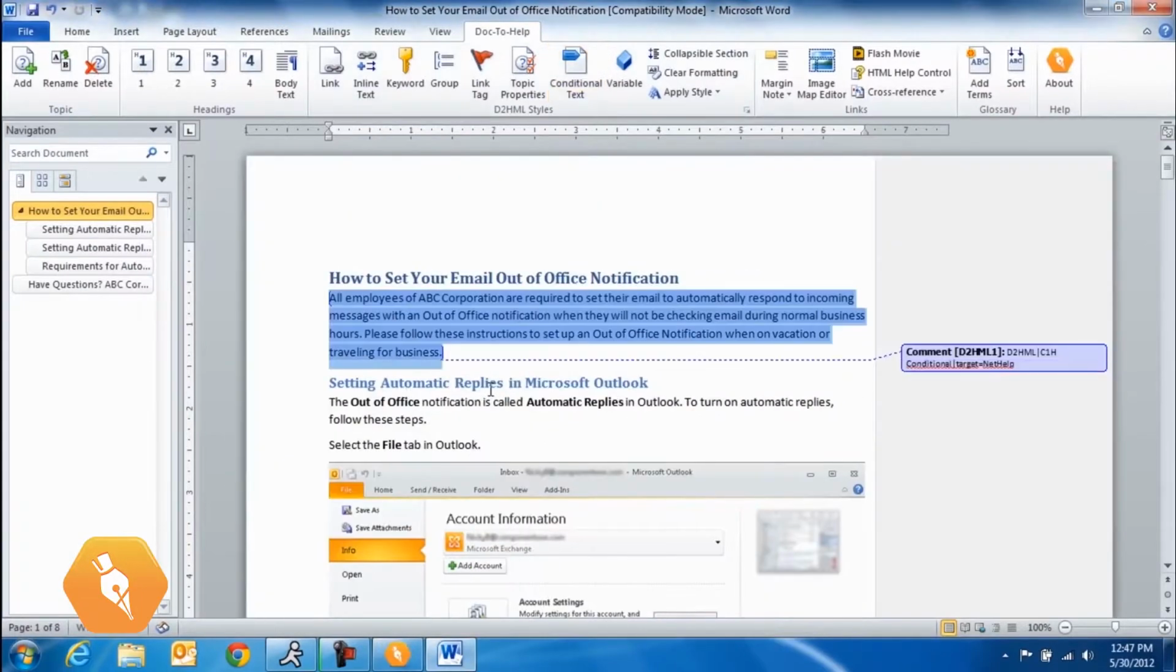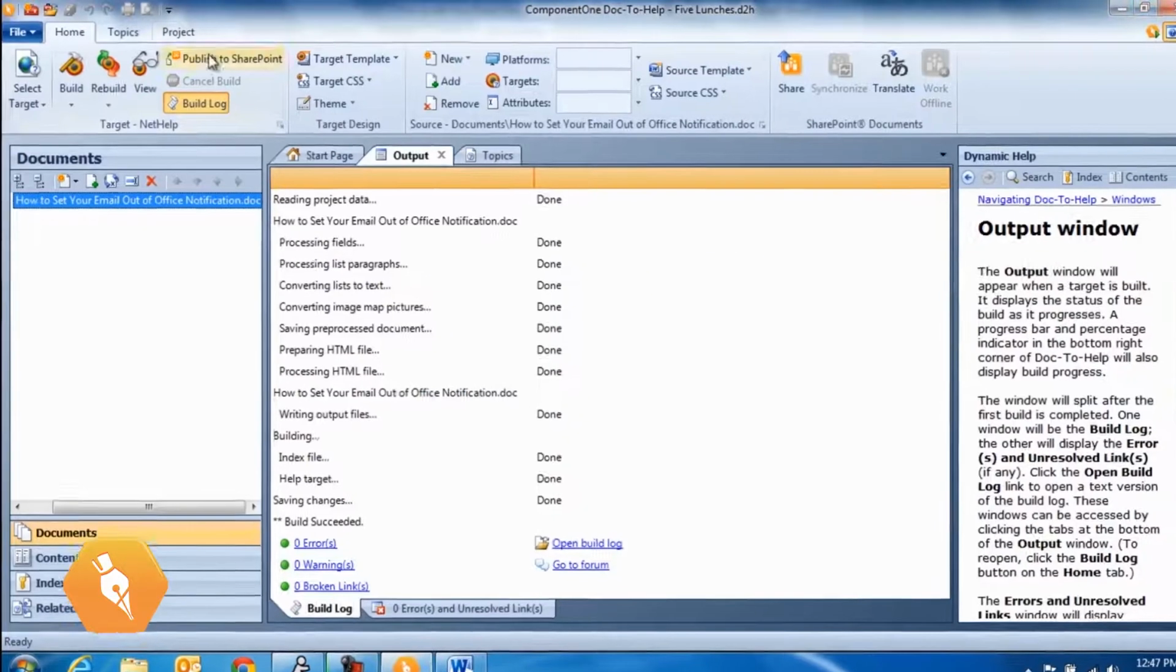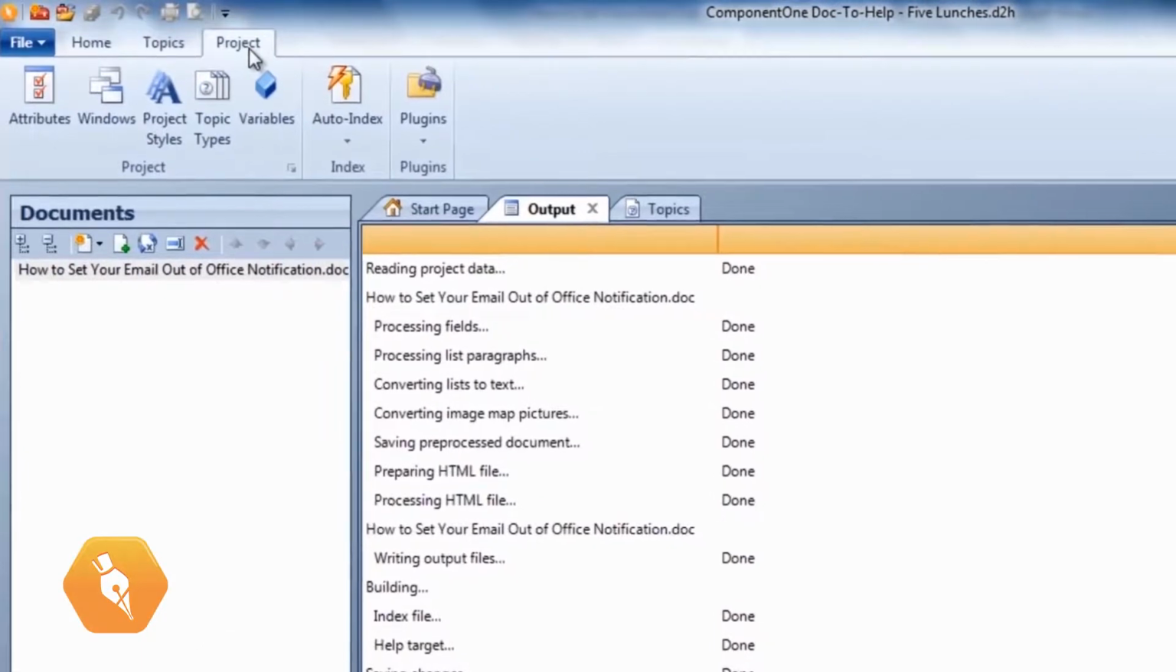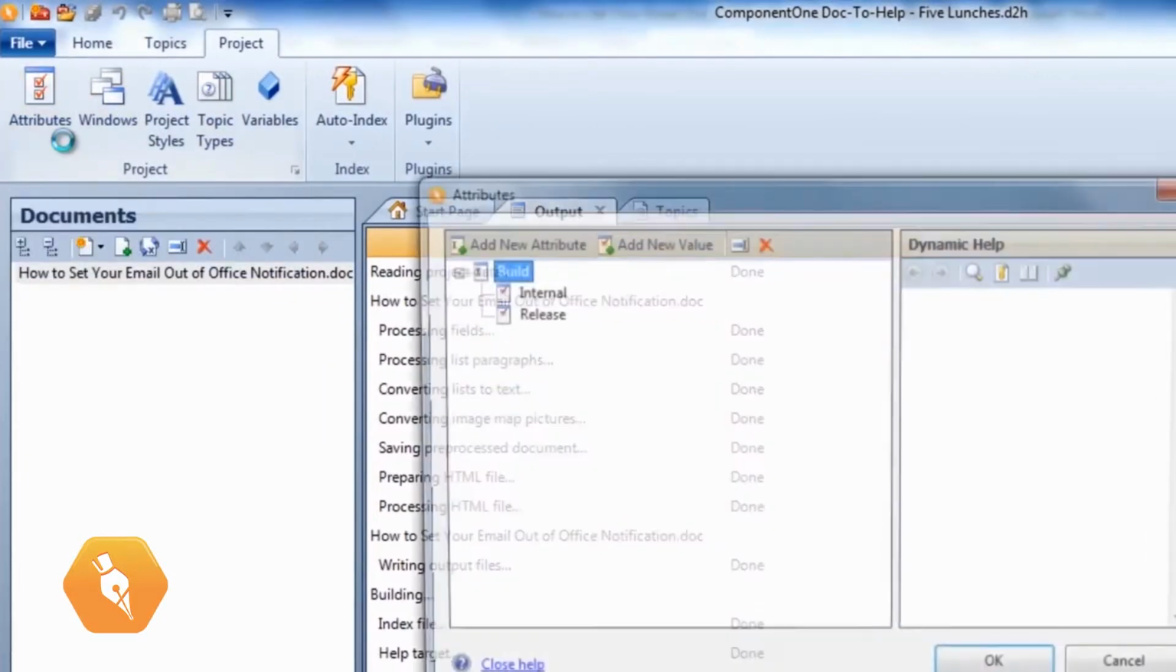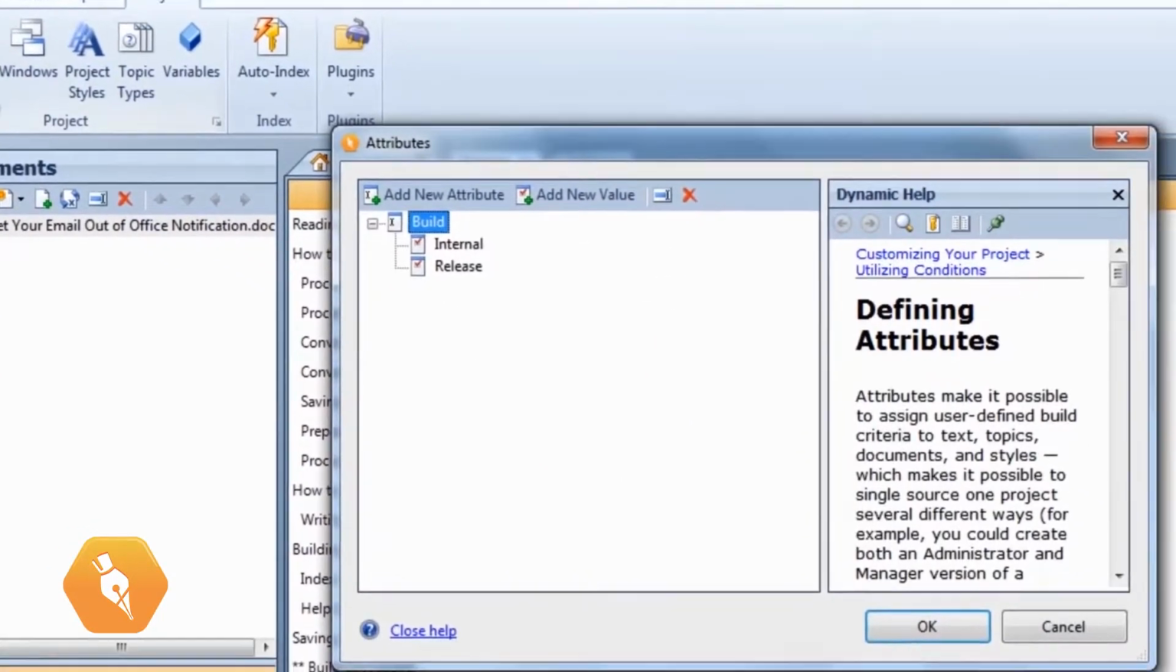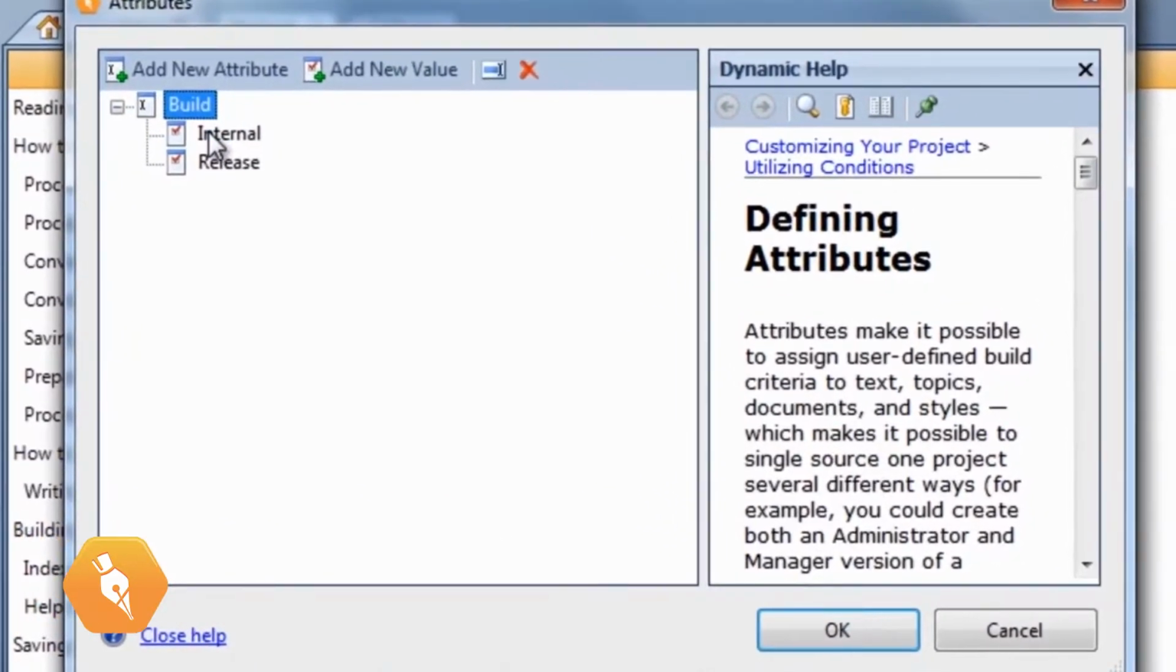To create an attribute, I'd go into Doc2Help and select the Project tab, then click the Attributes button. Doc2Help includes one attribute called Build already. If I mark text as internal or external, I can create special versions of my targets for those audiences. I could add notes and reminders within my documents, mark it as internal, and still build targets for outside audiences with no extra effort.